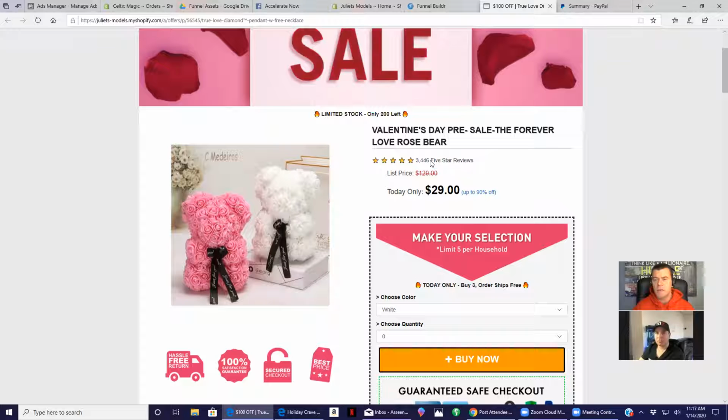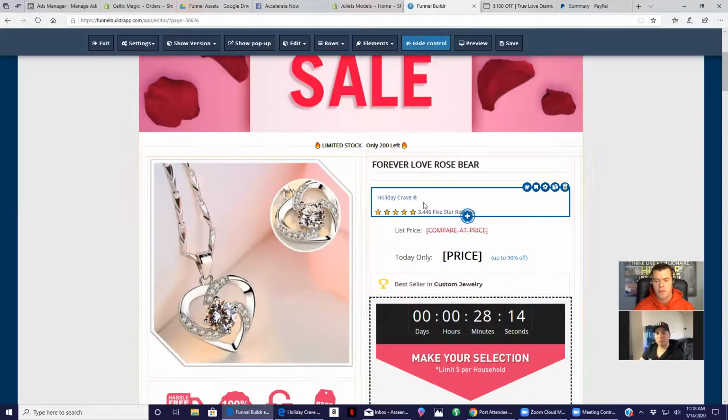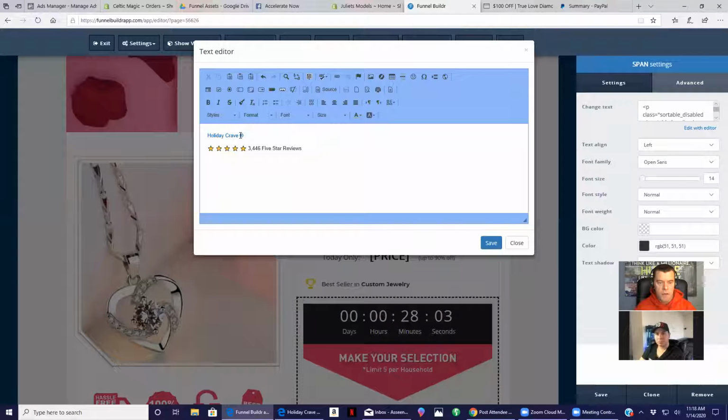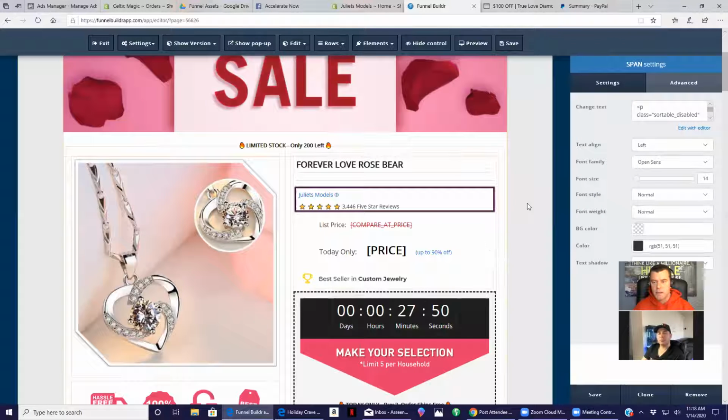And just change that up a little bit to make it your own, so the template isn't exact. So going into Funnel Builder, here's how it's done right here. All I'm doing, I'm hitting the cog wheel to edit. Right here, edit with editor. When you click edit with editor, now here's where you would type in Juliet's models. Okay, and then you would put in the number of 5 stars that you find for this product. Just throw that in there and then hit the save button.